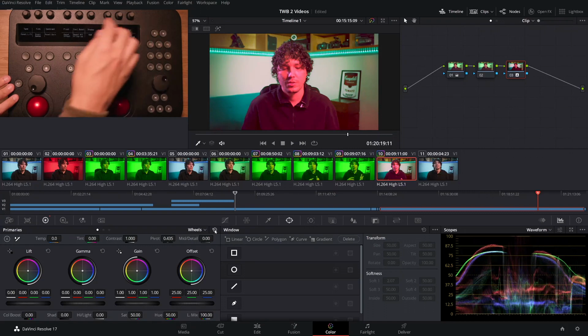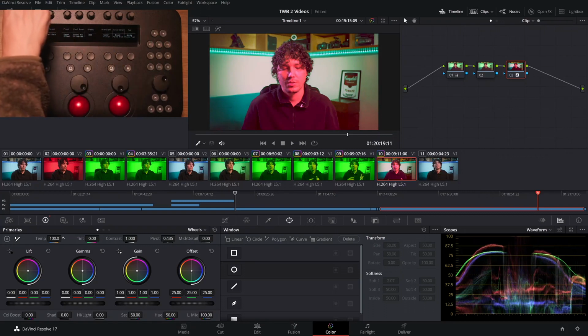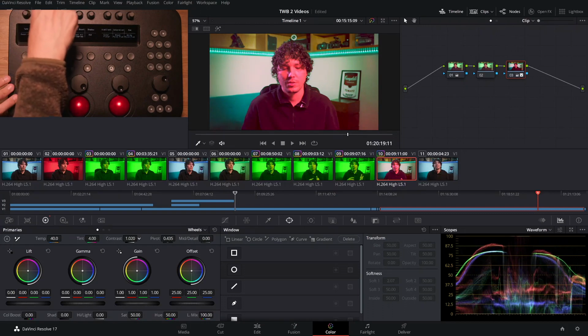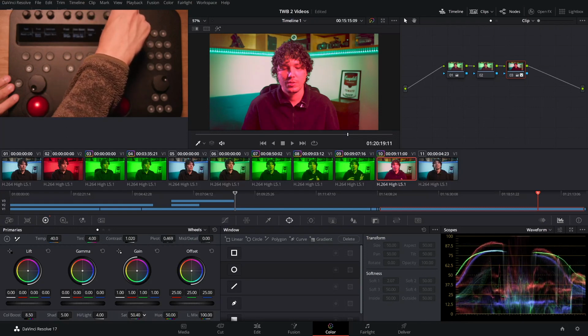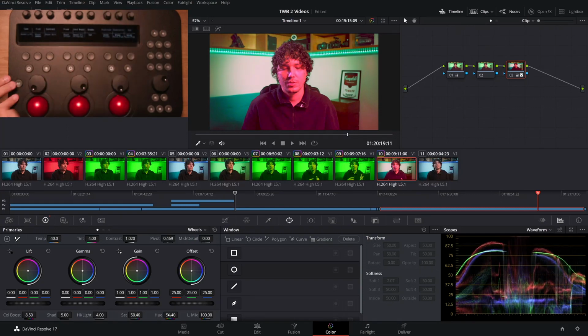And on top of it, we have temperature, tint, contrast, pivot, color boost, the shadow, the highlights, saturation, and hue. And if I press out, I have mid detail and luma mix. These two I put on the second page because on log wheels, they are on the first page because is where you use this more.